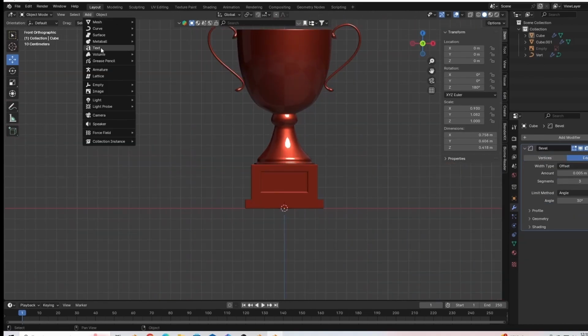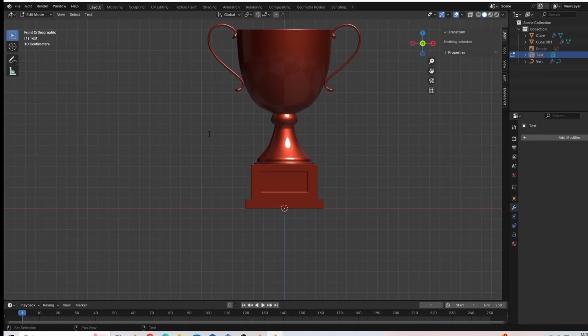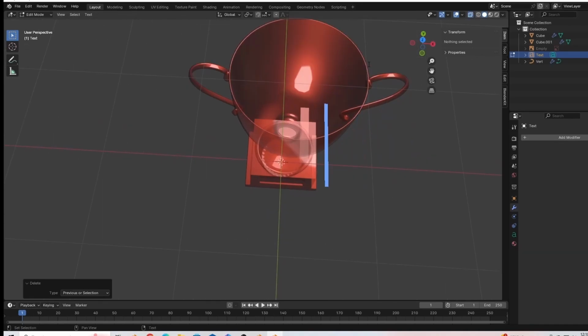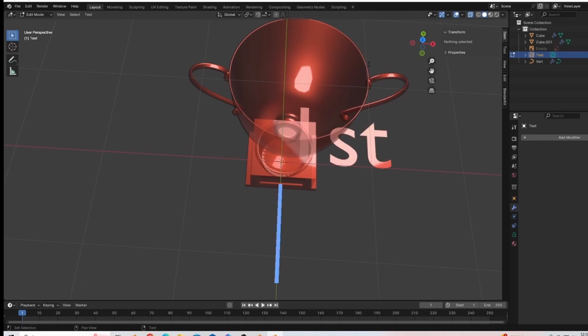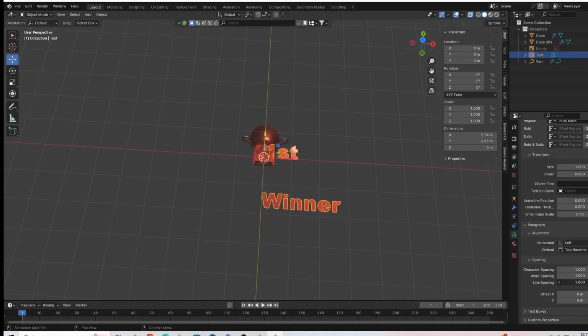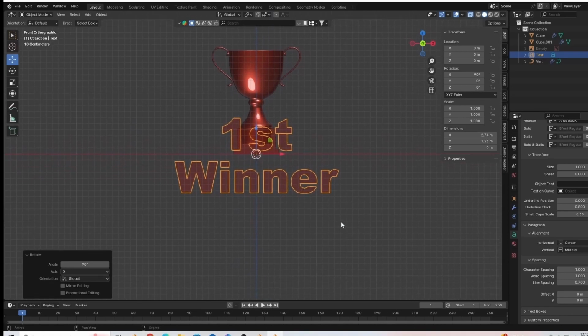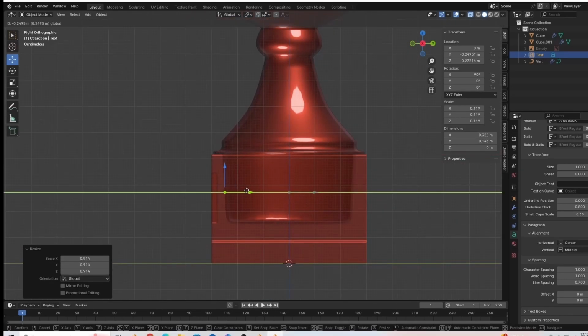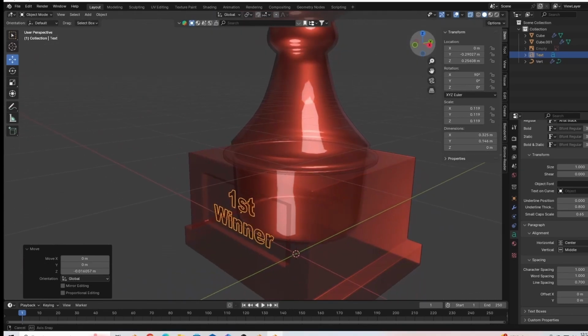Now go to Object Mode, add a text, then tab into Edit Mode. Replace the text with what you like to put in the trophy. In my case, I am just writing first winner. Then in the Text Property panel, I am adjusting the space between two text lines, and you can adjust as you like. Go to Object Mode, rotate by the axis 90 degrees, scale and adjust it to fit into the extruded faces where we want to put the text.